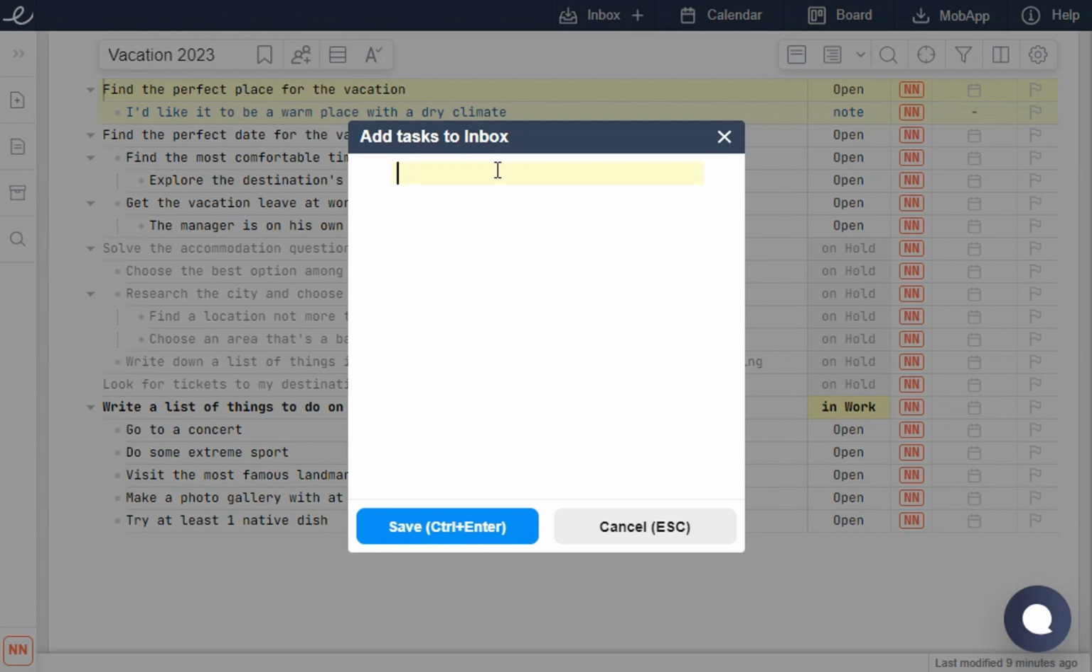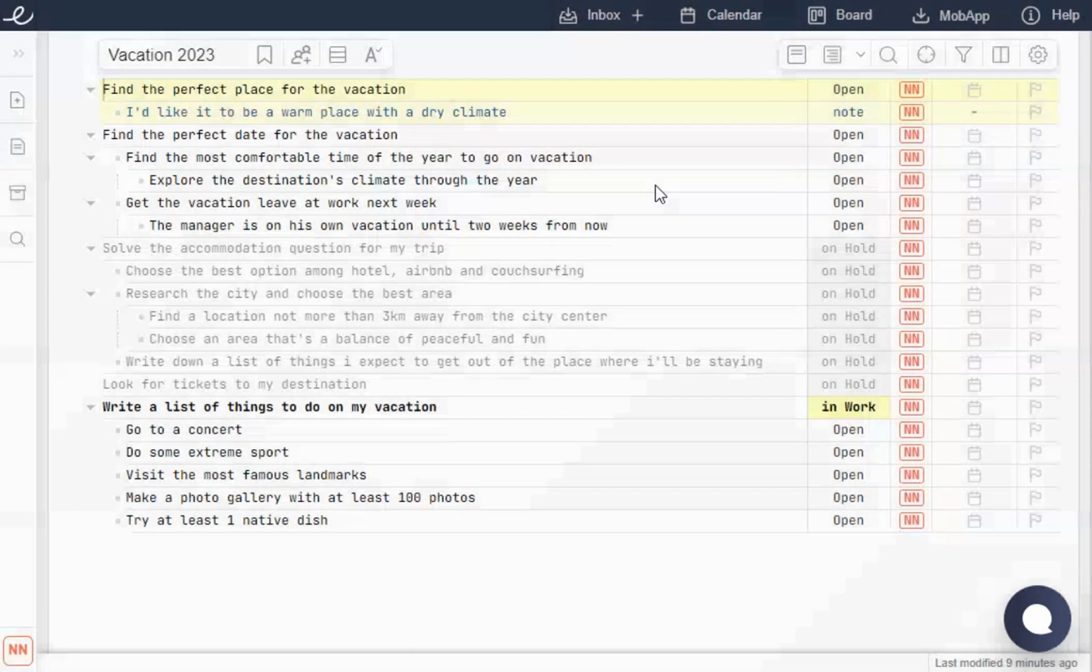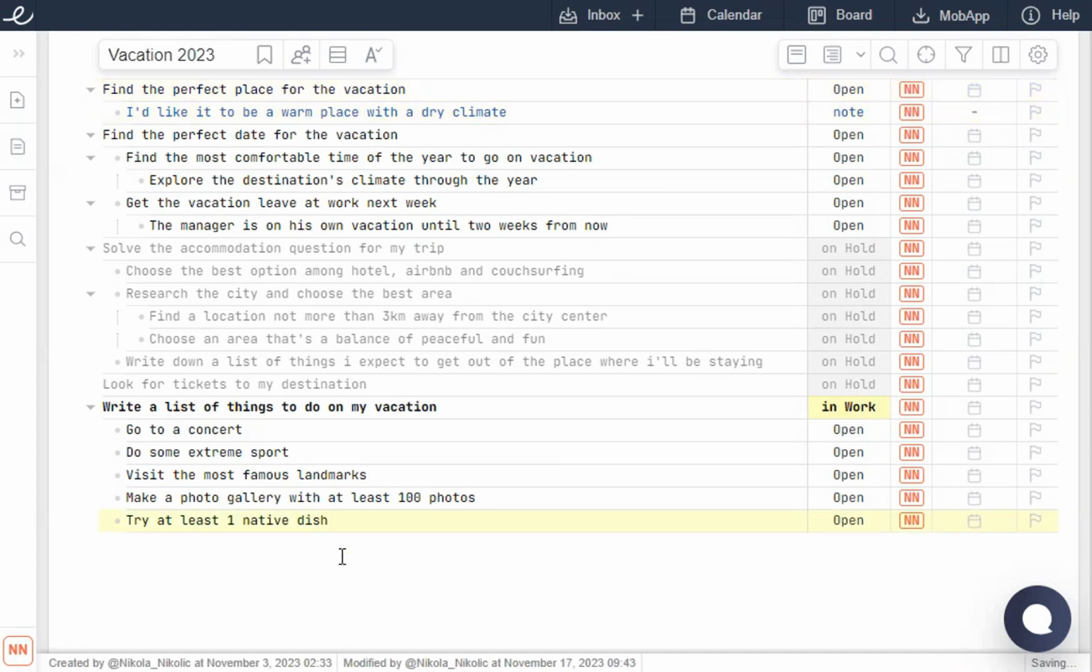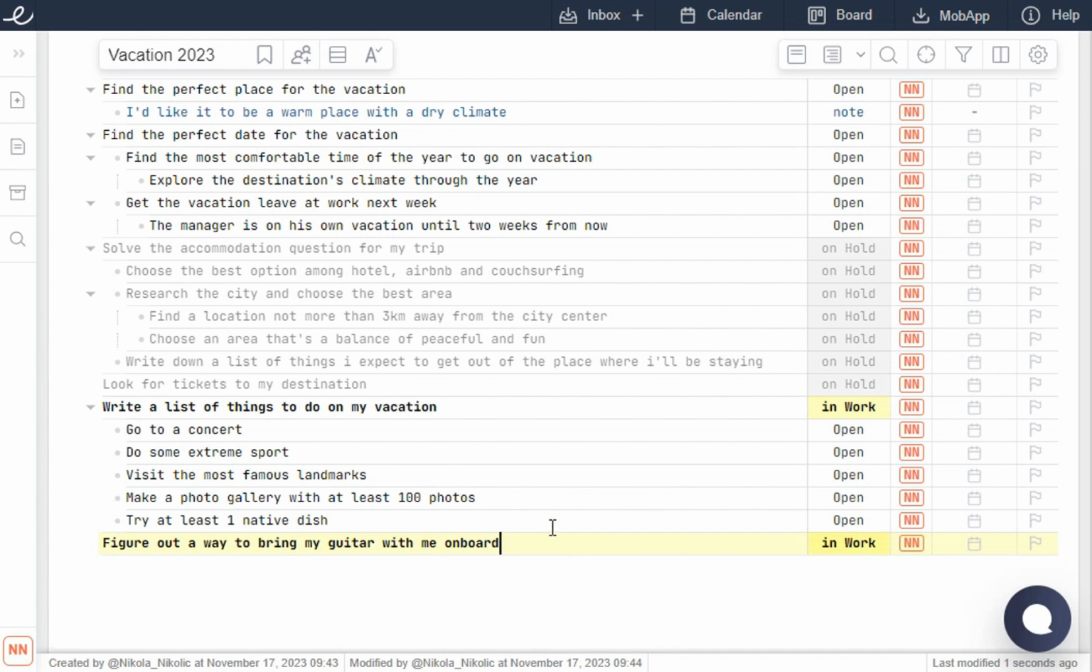And I can just type something like, well, okay, let's say, I'll show you a practical example, no matter how tiny and trivial my project here is. Let's say I'm gonna figure out a way to bring my guitar with me on board. Okay, so this task here doesn't belong anywhere. I can't say it belongs to finding the perfect place, finding the perfect date, writing a list of things to do. Okay, so it's not big enough to be a task on its own. So I'm not sure where to put it. I'm not sure where it should go.